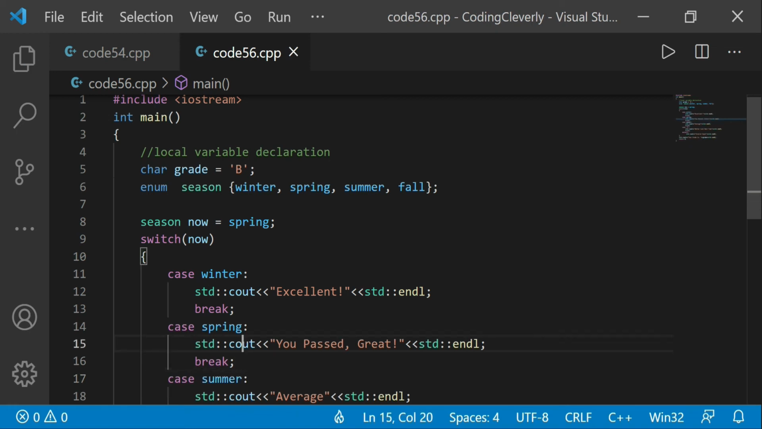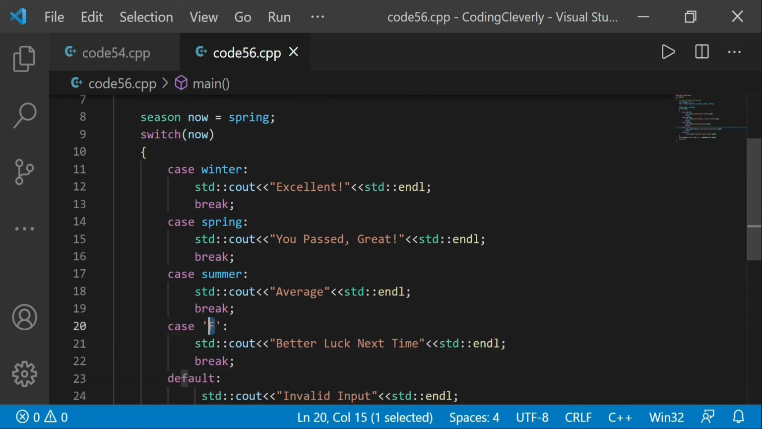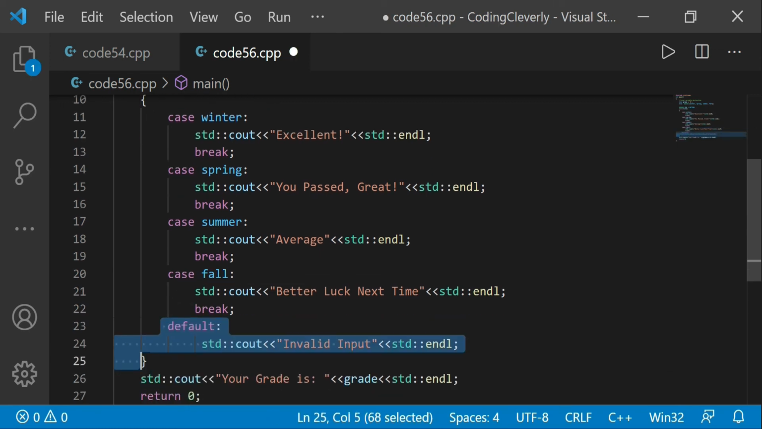And then we have another one, which is fall. So I would copy this whole thing and entirely change it right here. And in the default, we don't necessarily have to have it, so I'll just delete it in this particular case.